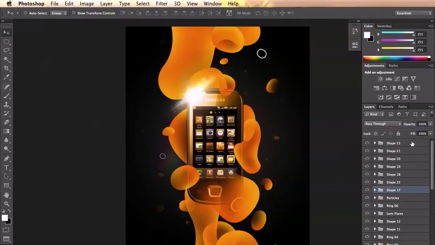And at this point, I've built up about 23 shapes. Again, just using the same methods that we've been using all along. And it really helps add some depth.